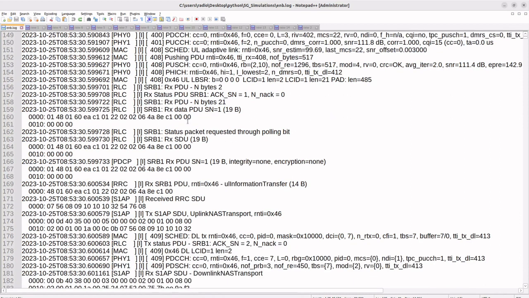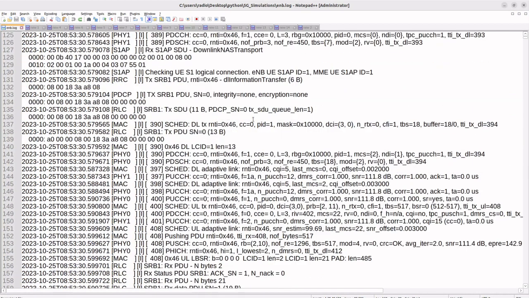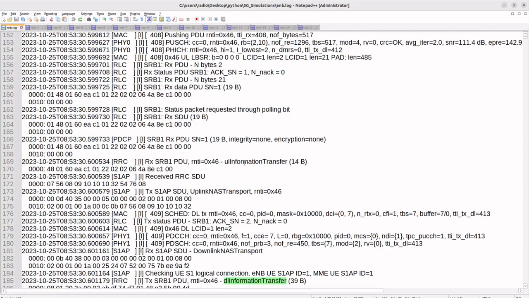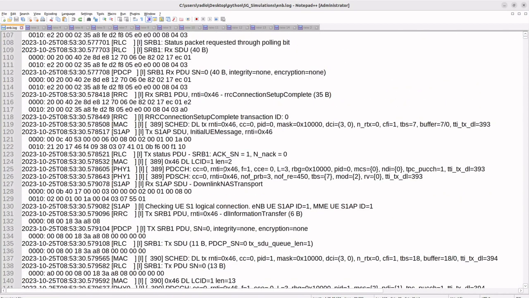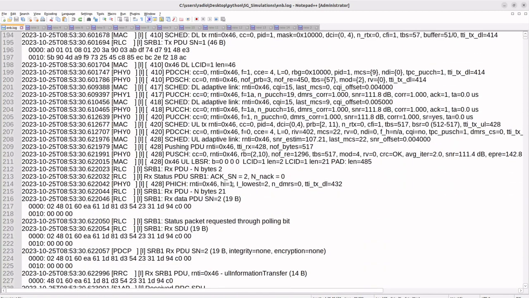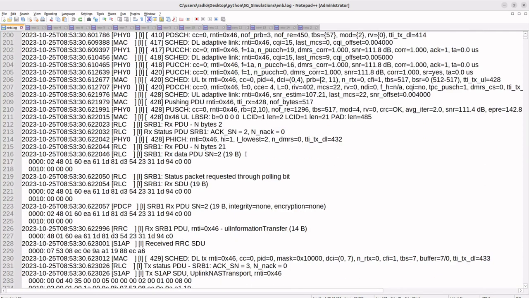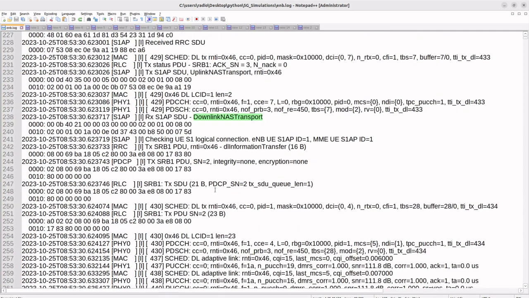Okay, so I'll try to show you some of the things. Uplink info transfer, right? Authentication request, authentication response. For example, for the DL info transfer we are sending the uplink info transfer, which is RRC, right? And downlink NAS transport, which is S1AP. For that, we are sending the uplink NAS transport. Somewhere here you can see, yeah, UL NAS transport will also be there.